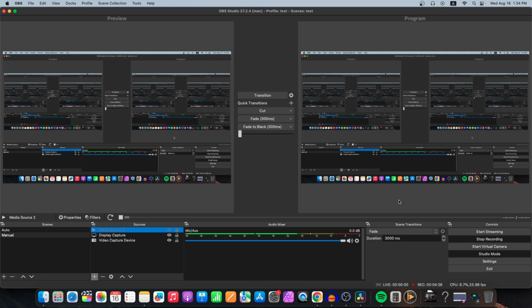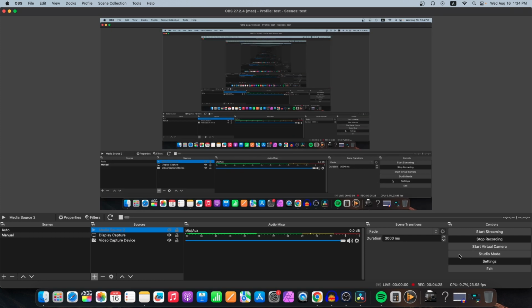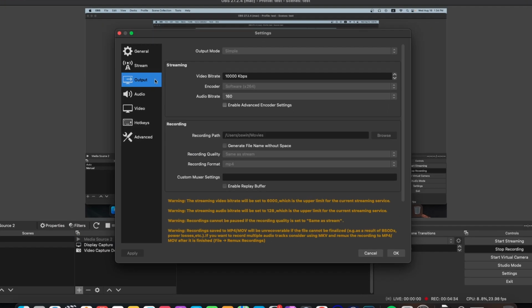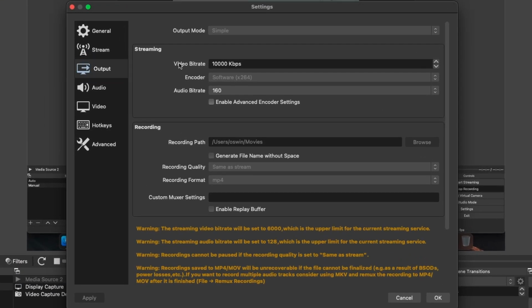So the first thing you're going to want to do is go into settings, then go to output. Here you can see the streaming, video bitrate, encoder, and audio bitrate. If you have a computer with a good graphics card from NVIDIA, you will likely be able to see one that's called NVENC. That basically will mean that your computer is using less resources on your central processing unit, and changing it to your graphics processing unit, which will just typically allow you to do more stuff.